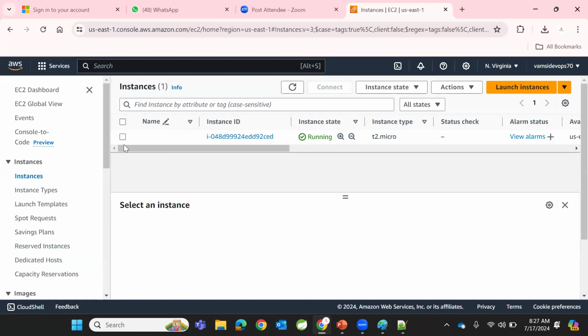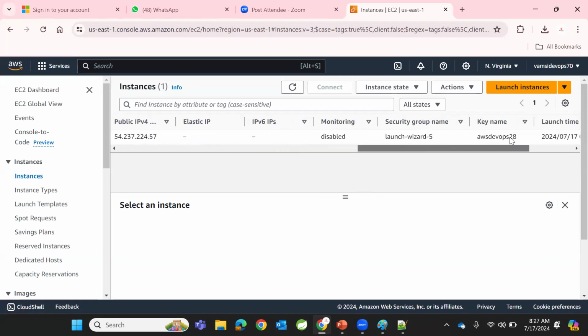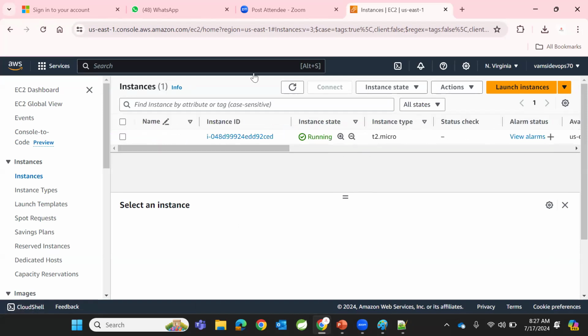There are different ways how we are going to connect to this instance from our local machine. We have created this instance, and we will be discussing the different ways of connecting to it in the next session. This is how we create an instance.